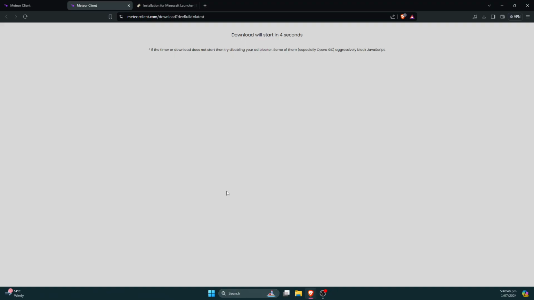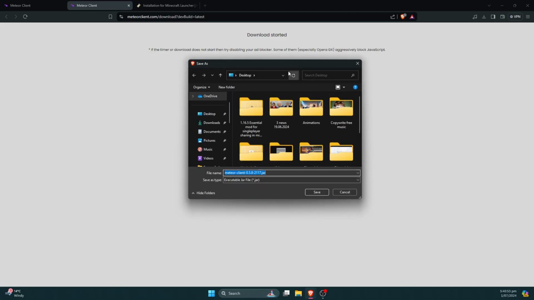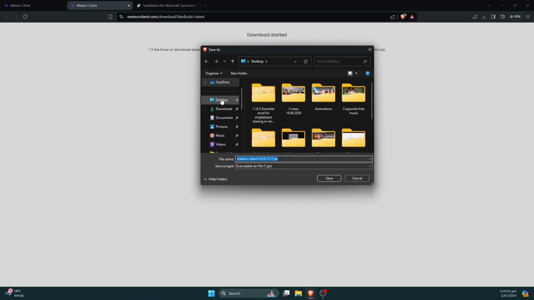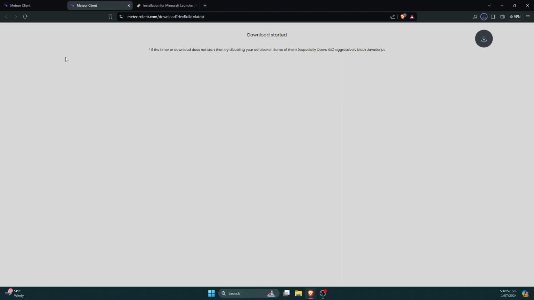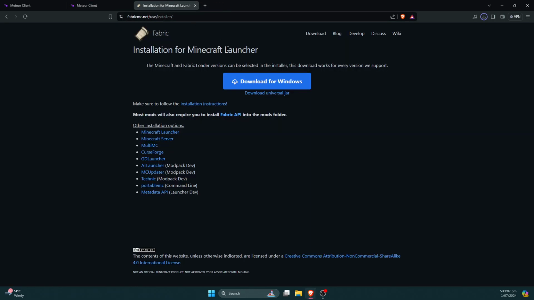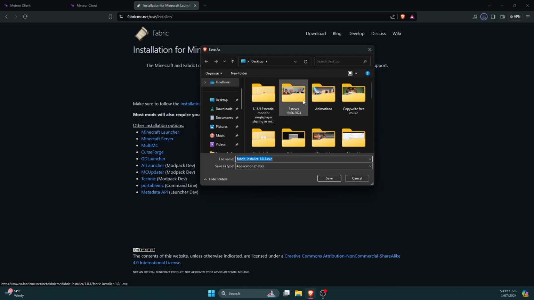It'll give you a 5-second download page. Do not click anything. It should just open your file manager. Once your file manager is open, go ahead and click the desktop button and hit save. And while that's downloading, we can go ahead and head over to the installer, which is the Fabric installer. We can go ahead and hit this big blue download for Windows button in the center of the page.